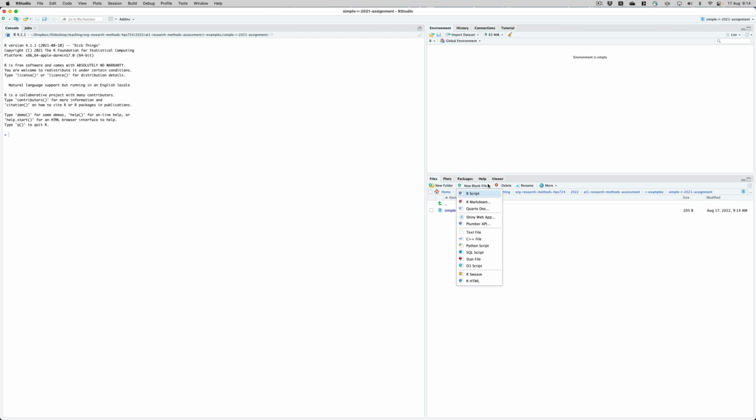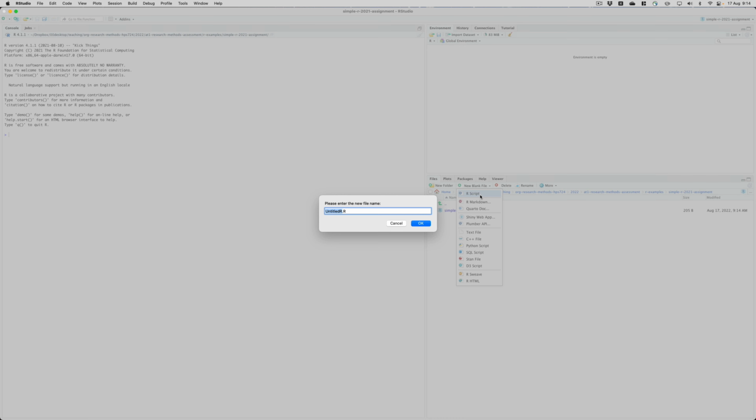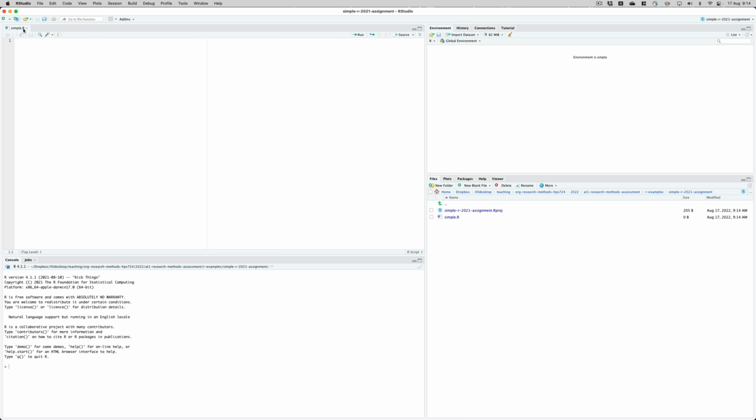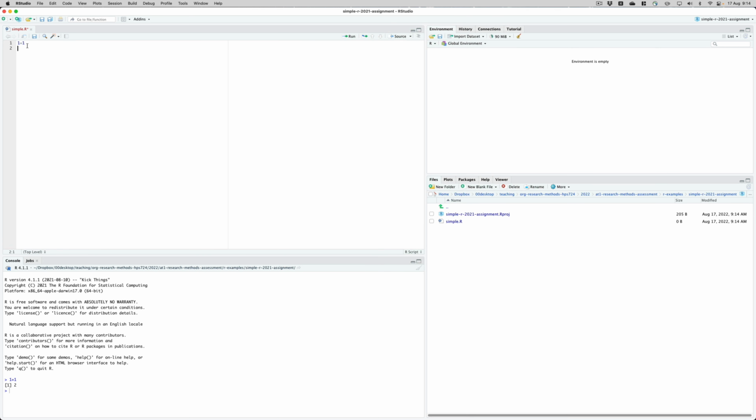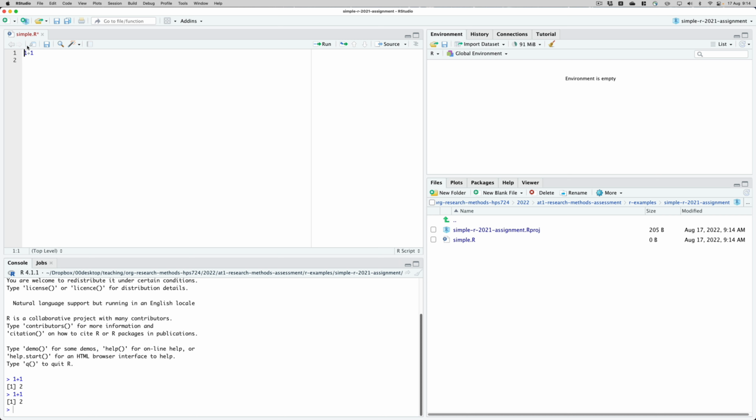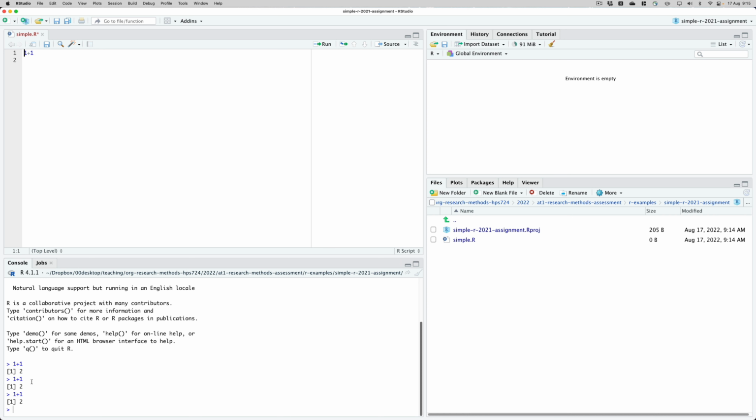Now I want an R script in here. So I'll just call this, I don't know, whatever, simple.r. So .r just means it's just an R script. I can put whatever I want in it. Simple R commands. How's that? That's probably easier for you to read. So yeah, I can obviously type things up here and send it down to the console with Command R or Control R or whatever.